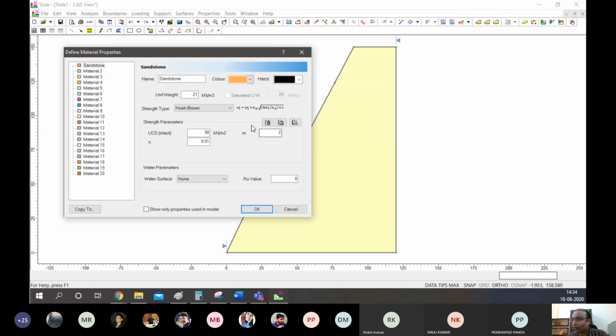Now, what are these S and M factors? I think some of these you might have studied in your rock mechanics classes, but still, if you don't know, what we can do is, so in this it is not there. Okay, so there is a full library of how these factors are obtained for each and every type of rock.